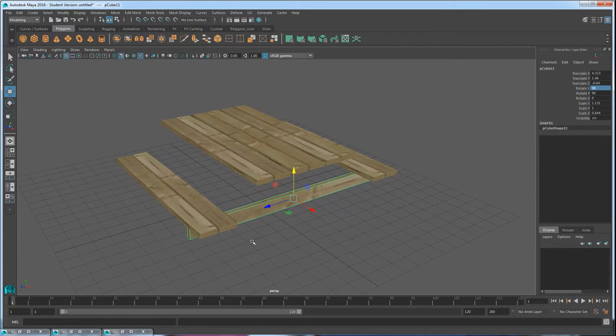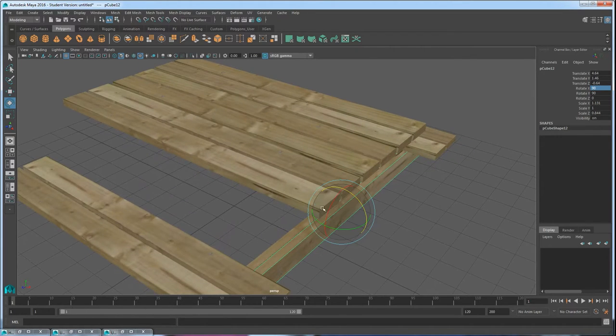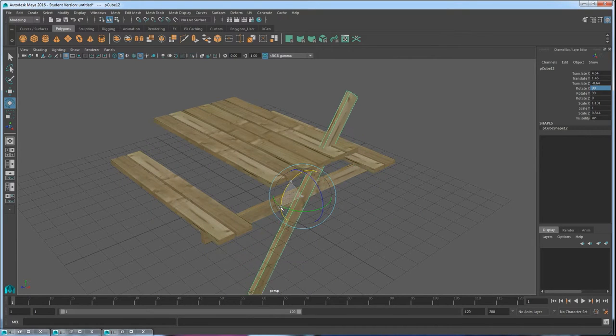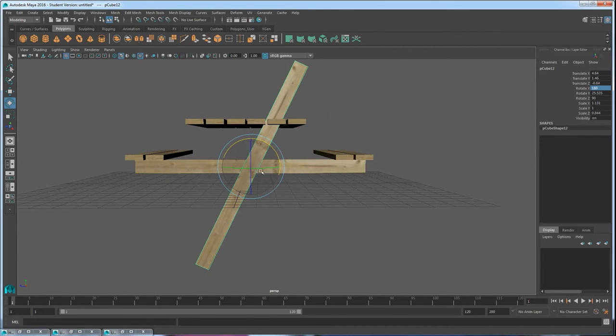Let's create another one. So Control D, slide it forward of that board. And then E for rotate. We'll rotate this one at a sharp angle. Then we'll scale. If your scale isn't looking the same direction as the board, you can hold the R key for scale, and then click with the left mouse and hold down while you're still holding R, and you can change between object and world. World space will scale it in relation to the grid coordinates, but holding R, holding left click, you can go to object, which will scale in relation to what the object is facing.